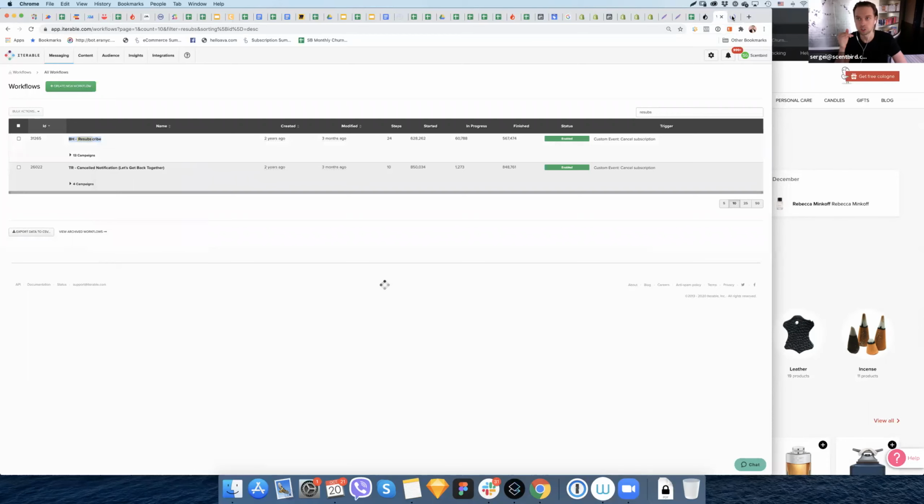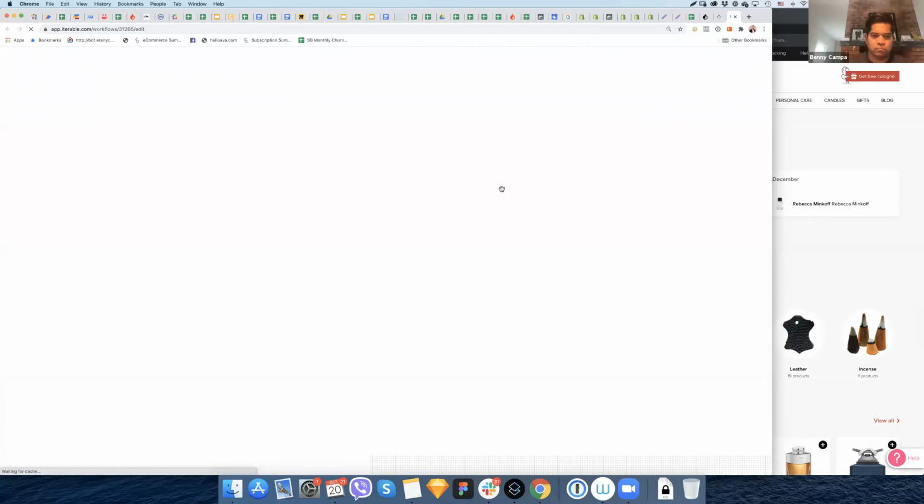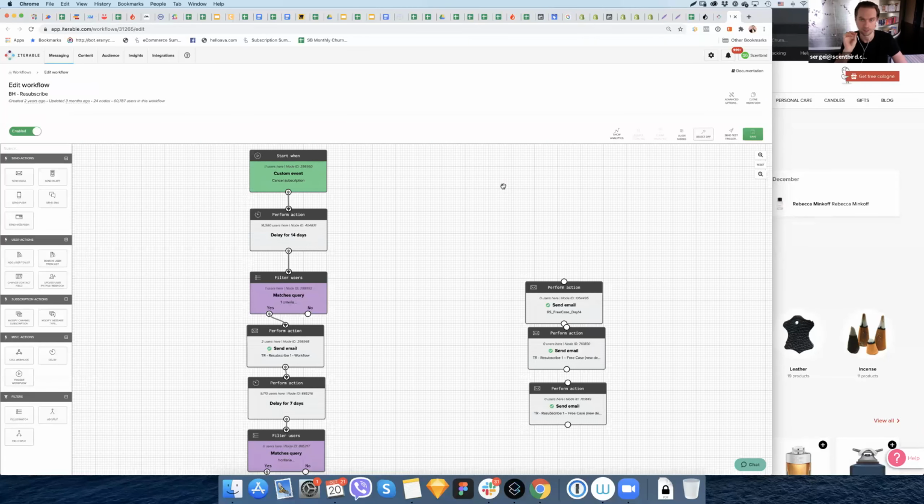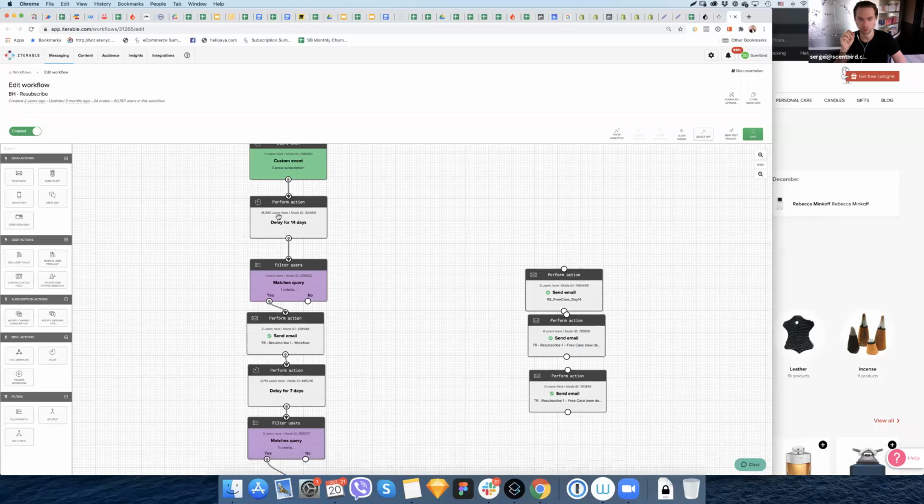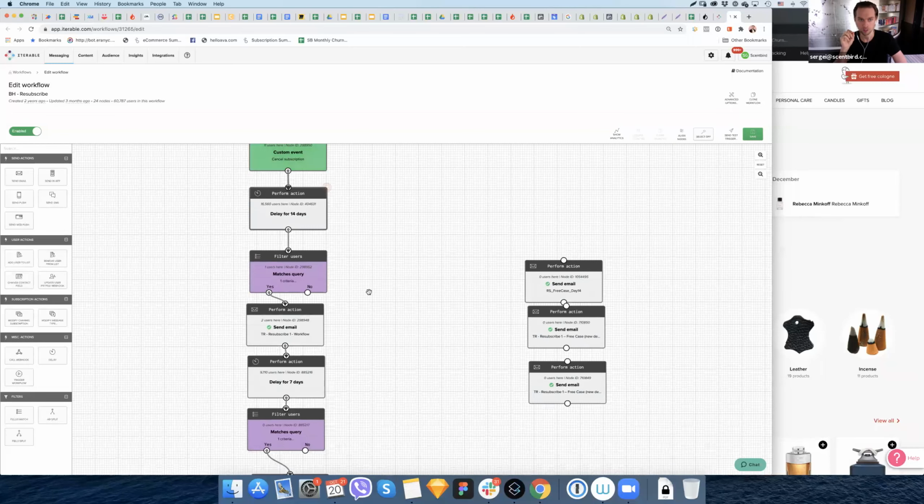So as soon as you cancel your subscription, as soon as you click on the cancel button, we send an event to Iterable. The event name is cancel subscription. It triggers an email sequence, and it looks like this. So there is a custom event, cancel subscription. Then we have a delay of 14 days.